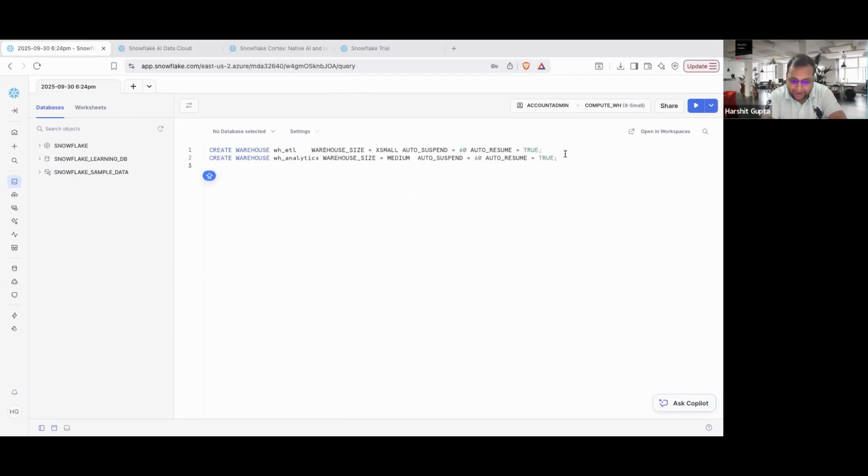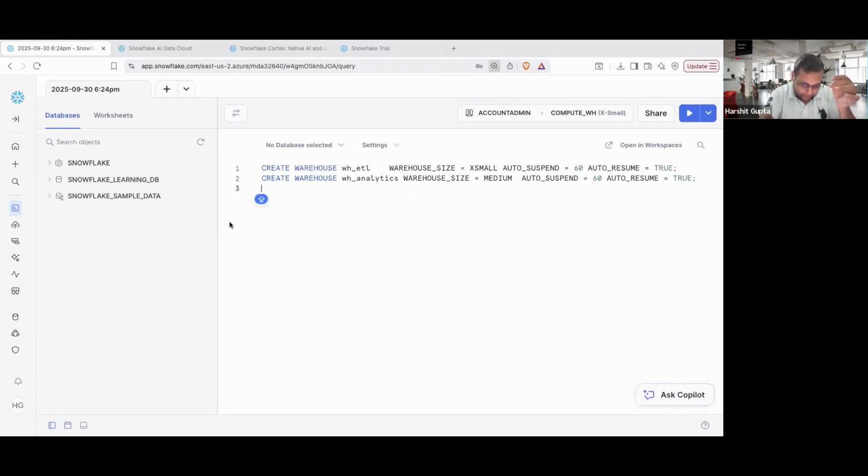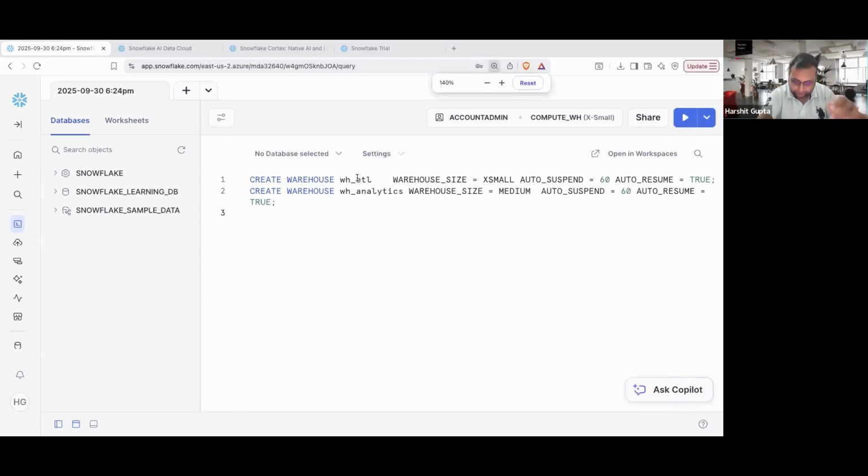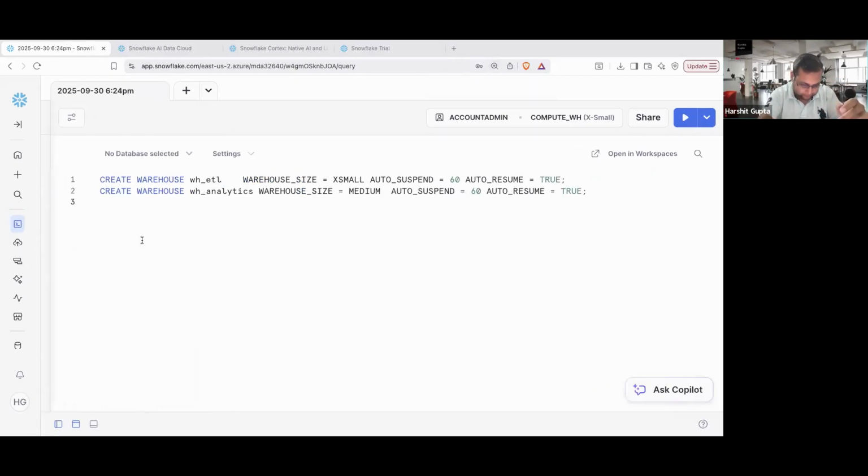Here I have the commands with me. Let me just increase the size. I hope the text is visible to all. Okay, so this is the command that I have. Let me just remove this first of all. This command is going to create the warehouse. So we have CREATE WAREHOUSE, and this is the name of the warehouse. It could be anything.